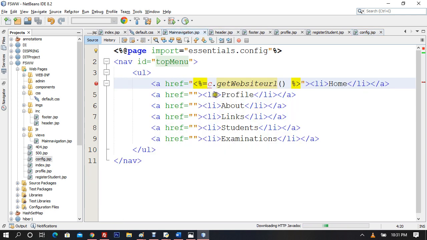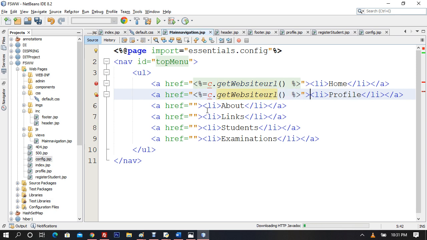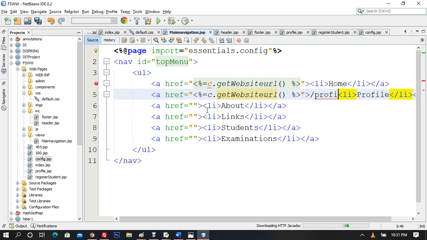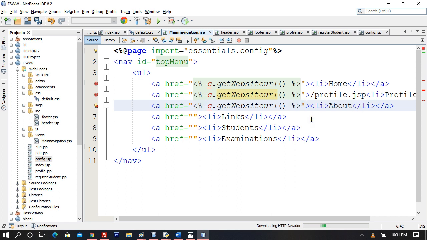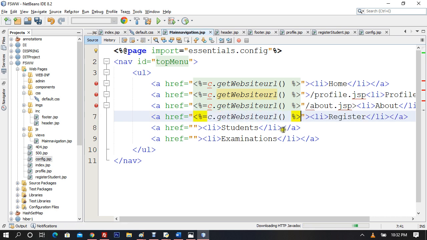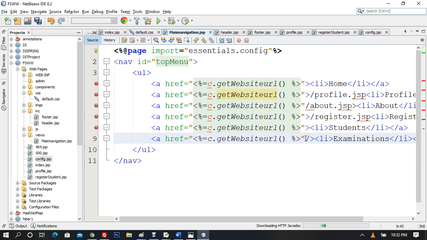And let me go to main navigation, start doing it again everywhere. So now here I want to go to C website, and then I want to go to slash profile.jsp, and here I want to go to my website URL, and after that I want to go to /about, about.jsp, and maybe links is going to be register, /register.jsp, and for examinations I'll go to exam.jsp, and what else? Here I will go to students.jsp.